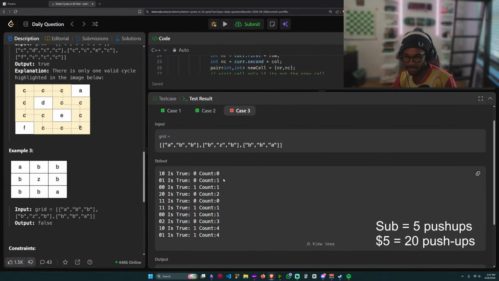Why is the count never 6 if there's like 6 Bs? There's only 4 Bs, no? Wait, I'm looking at example 3, the one we got wrong. Let me see. What's going on? All right, I'm gonna try to knock this out.